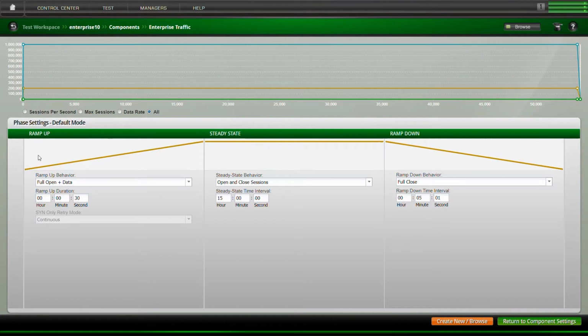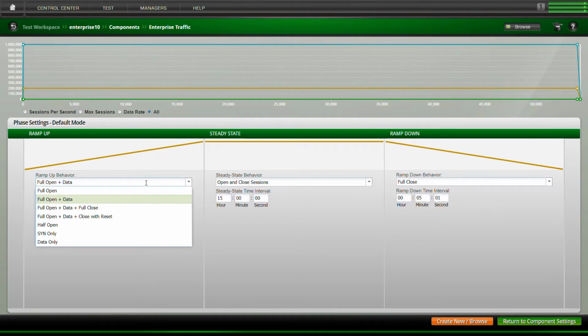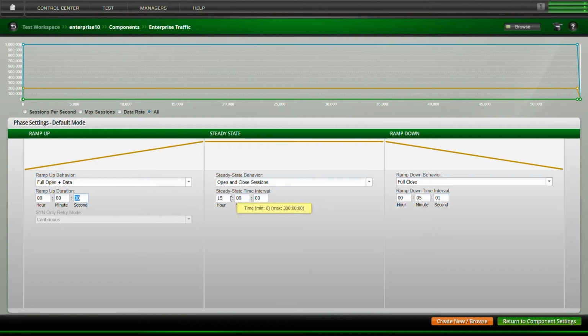When configuring in default mode, there's just the basics to remember. Ramp up, you're going to set your time. The ramp up behavior, which means how do you want the TCP states to occur. Full open is a full three-way handshake. Then you can decide if you want to add data or if you want to close the connection after the data transmission has been fulfilled. Steady state, which is going to be your ideal testing state, and then ramp down is where you decide how does the TCP and connections that are currently open close.